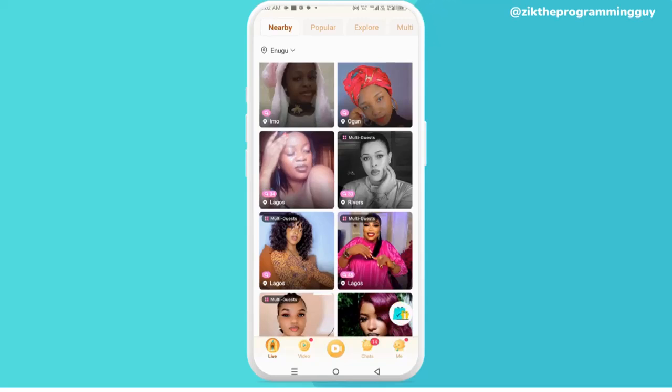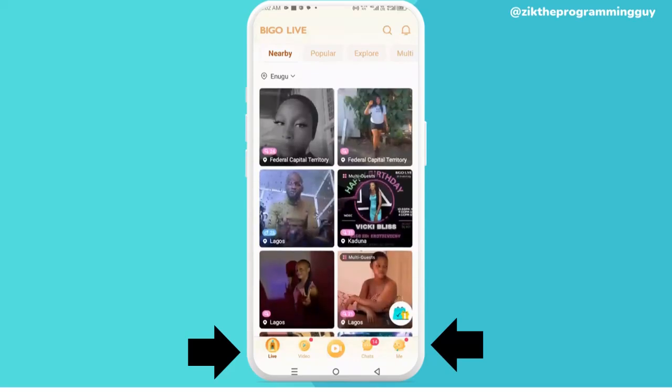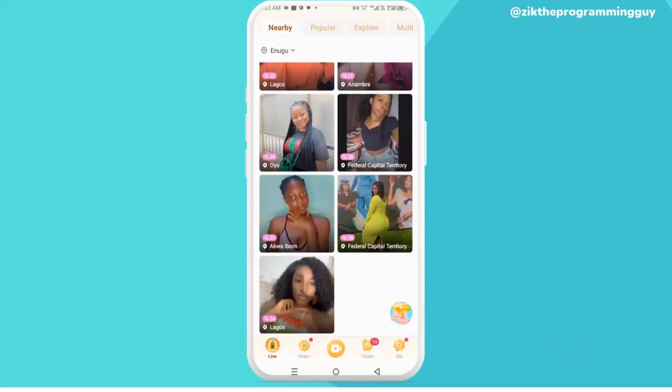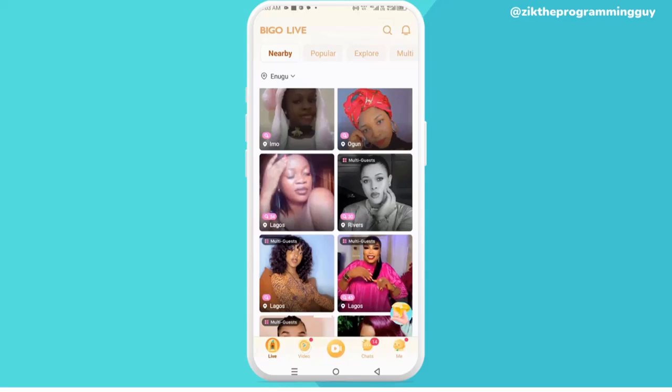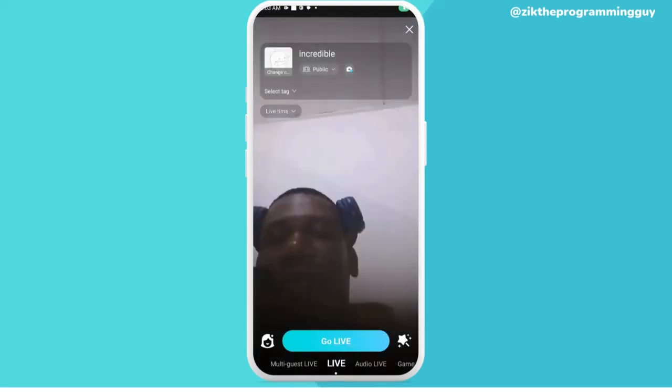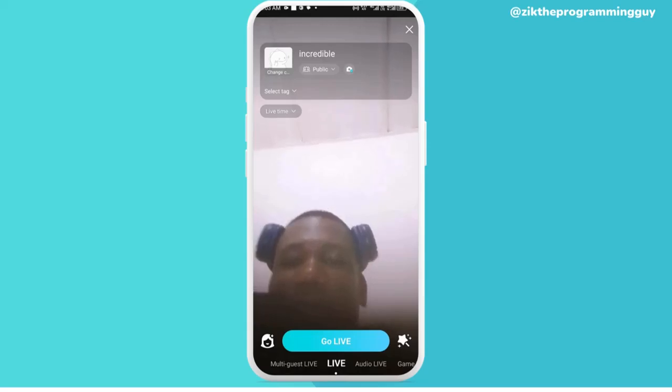The first one is for the live, where you can find live videos just like this. These are live videos that you can click and start watching. The second one is for videos, where you can watch videos on Bigo Live. The third one is for going live on Bigo. That's the live icon that you can click and start live streaming.